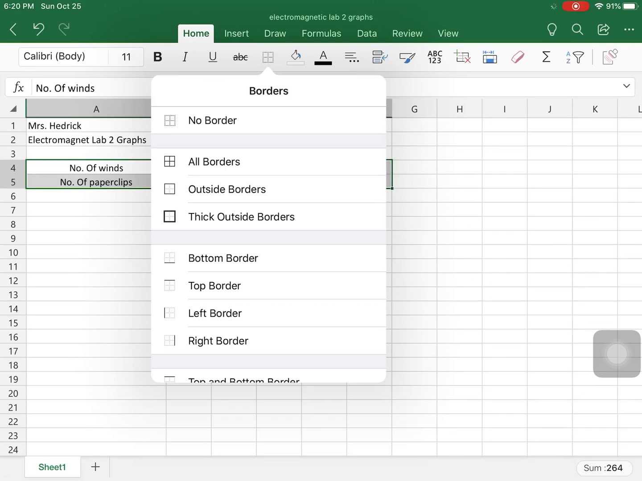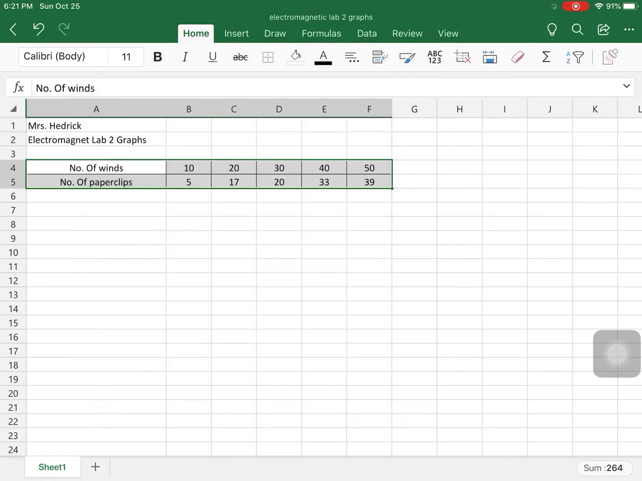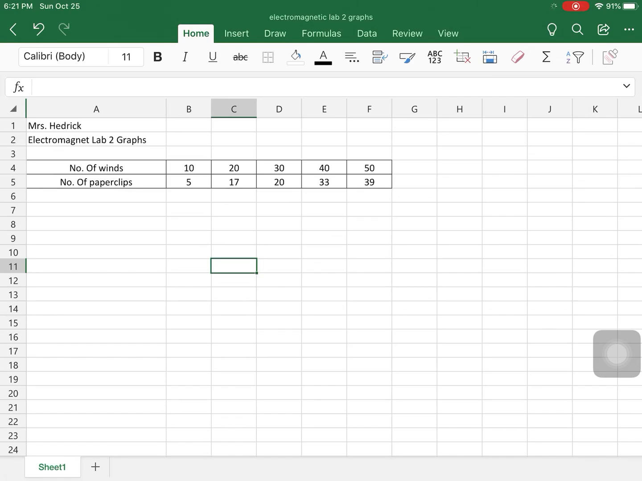Right there, borders, I mean. Click on borders and click on all borders. And then that'll just make it real nice and pretty when you print it. It'll be bordered off.